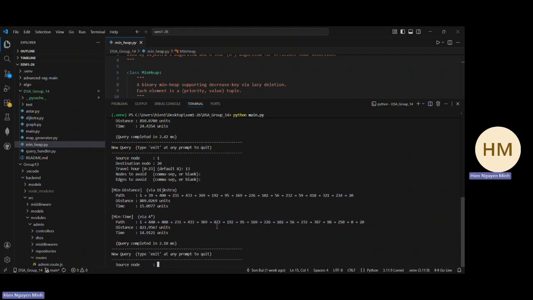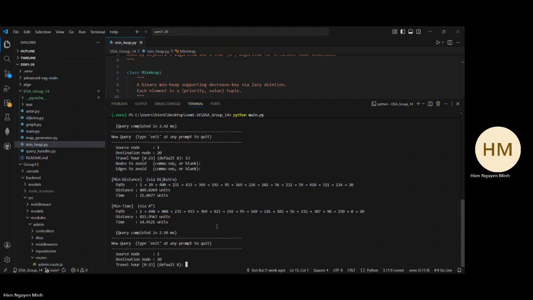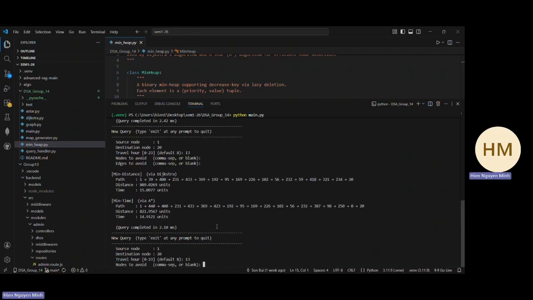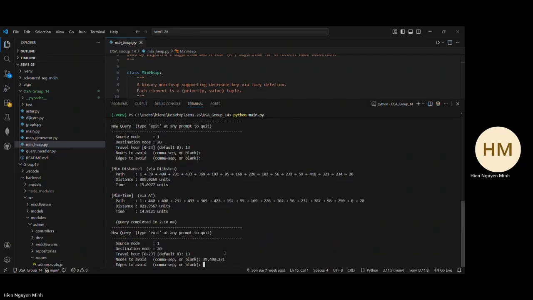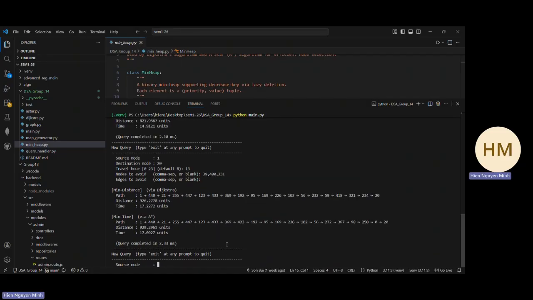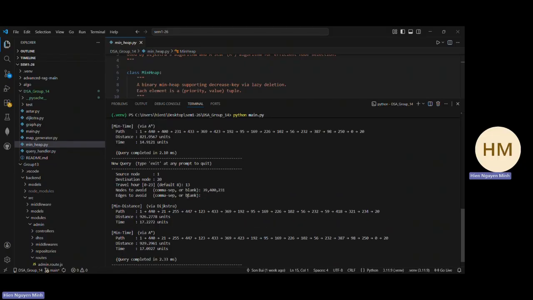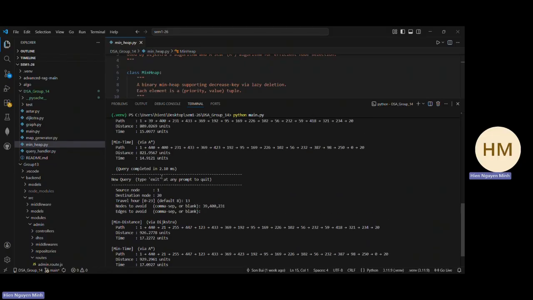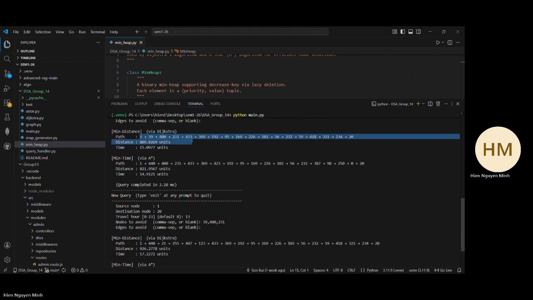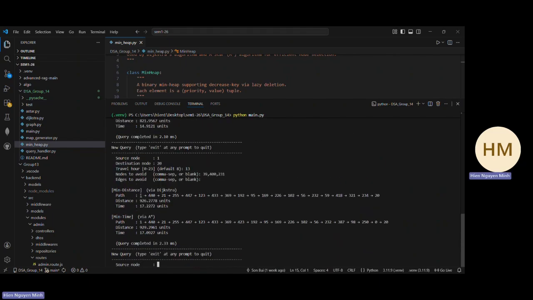Now I'm going to try the same query again, but this time I will provide a list of nodes to avoid as well. So I'm going to avoid these 3 nodes here. As you can see, even though it's the same query, it generated a different path in order to avoid the nodes provided here.